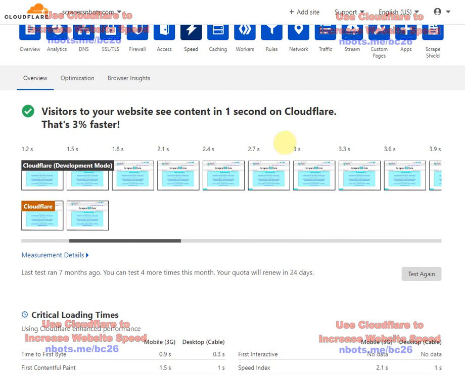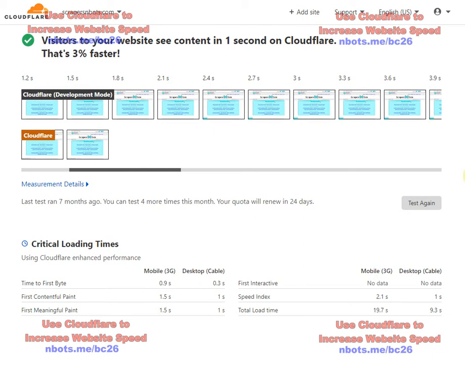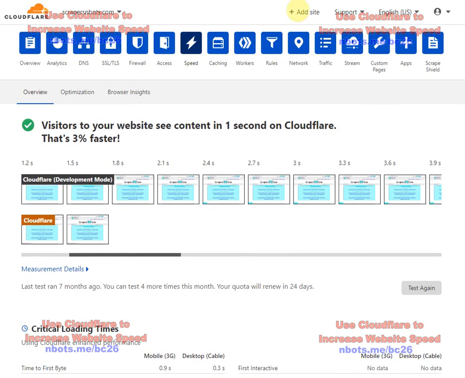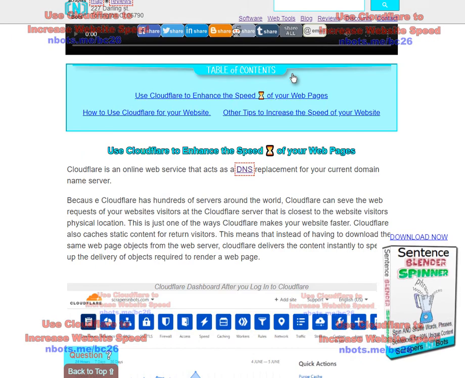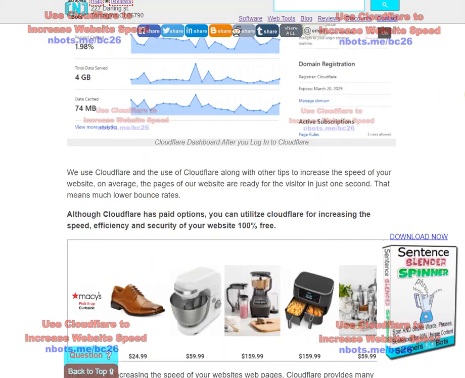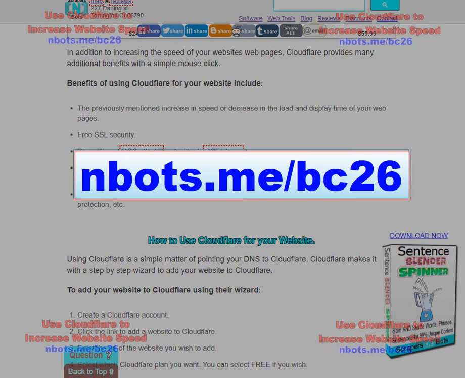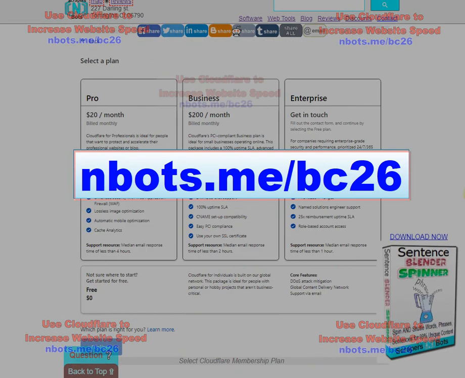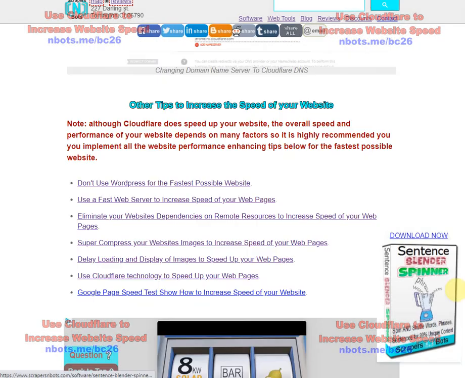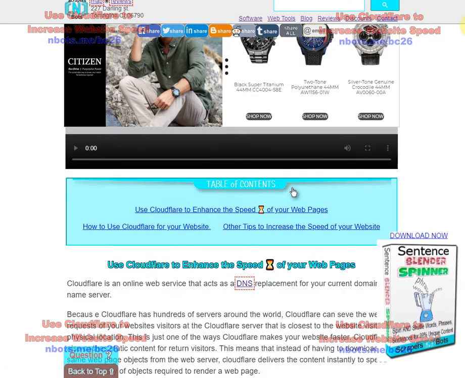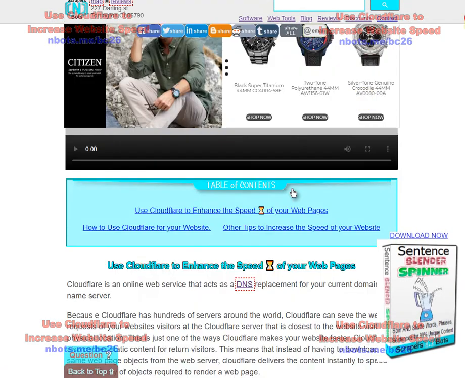See how it shows here that websites see content on the Scrapers and Bots website in 1 second. That's quite fast. Now, there's other factors that are involved in your web page speed. It's not as if, if you have a slow website and you sign up with Cloudflare, all of a sudden you're going to be doing the quarter mile in 5 seconds. It's not like that. There's other factors involved. Just come to this page, scroll down to the bottom of this page.